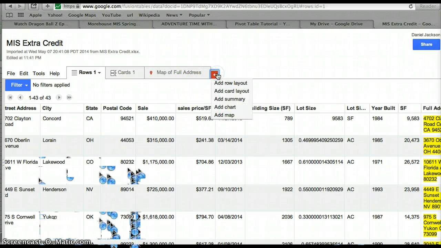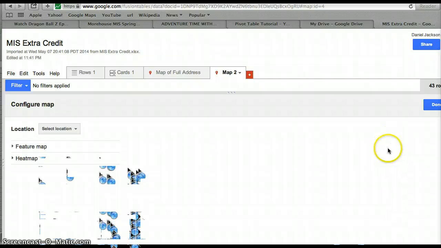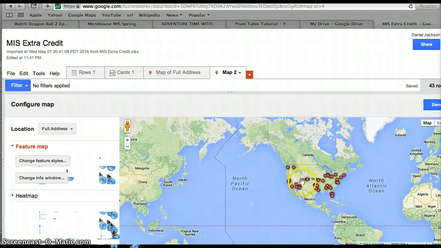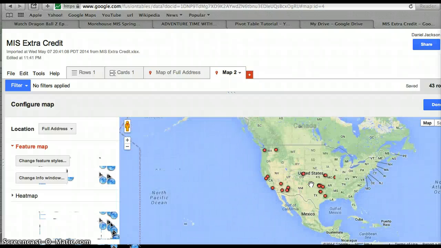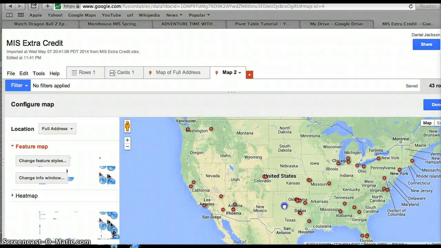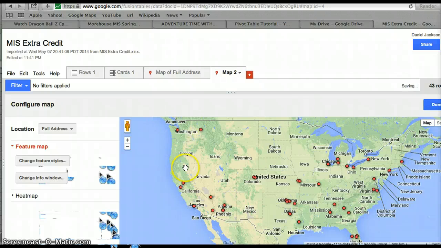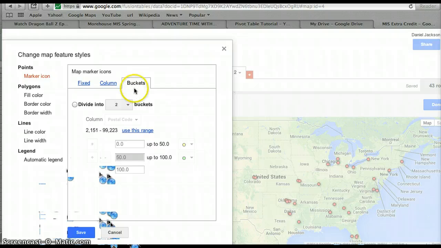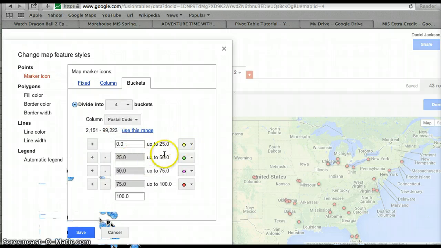Okay, now that we have it all geocoded, we're going to want to add a map. As we can see, Google's geocoded them all, but they all look pretty much the same. Now we're going to want to zoom in just so we can see where they all are, and then we're going to fine tune this so there's a little variety in the colors and what's being displayed. So what we're going to do is go over to change feature styles, and we're going to add some more buckets. So right now there's only 2, but usually around 4 is a good amount to show a little bit of range.